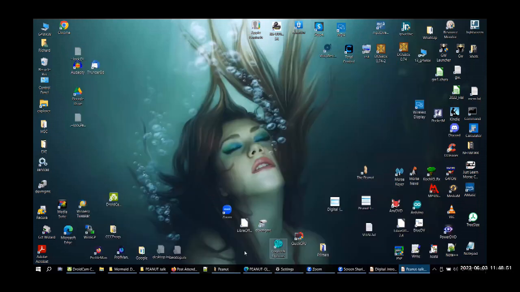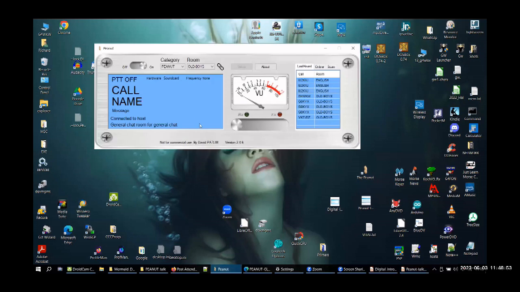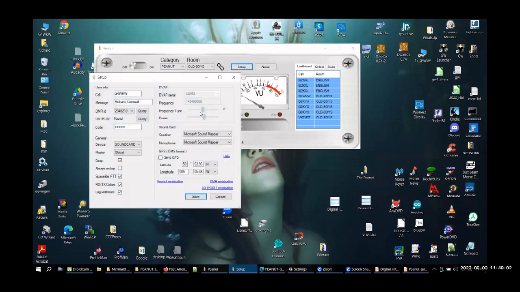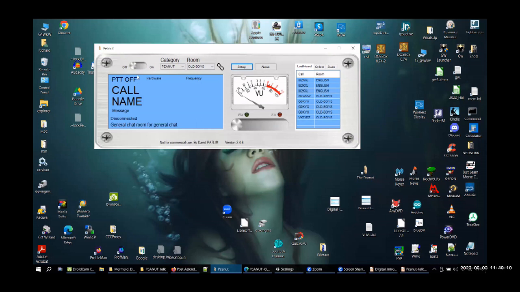Sorry, it's there. Right. Well, before I do anything else, I'll just show you briefly. There's my setup again there, and I'll put send GPS on. Right, save that. Put it back on, and I'm connected to the room.